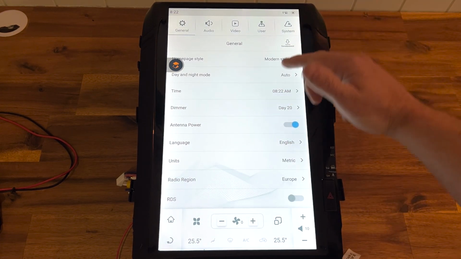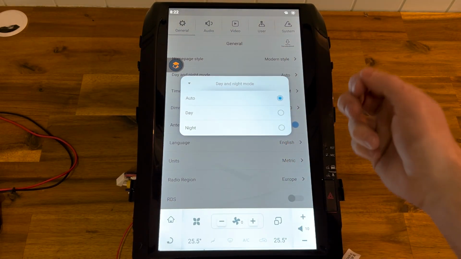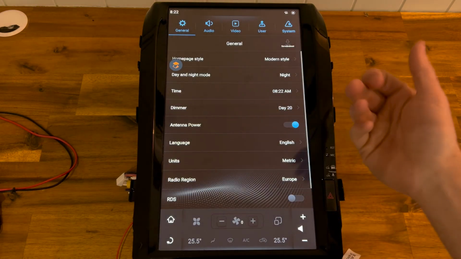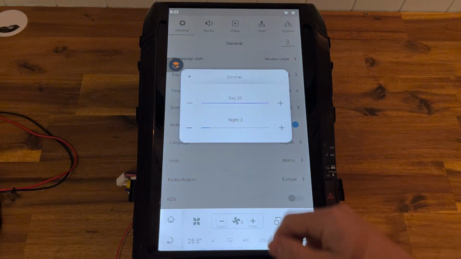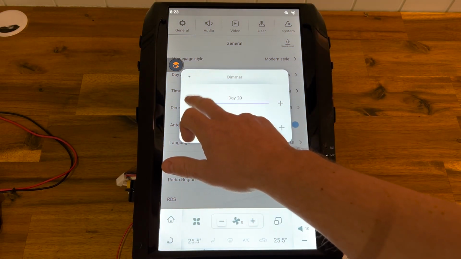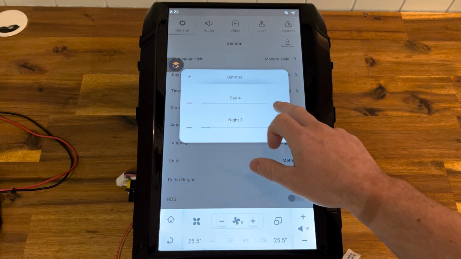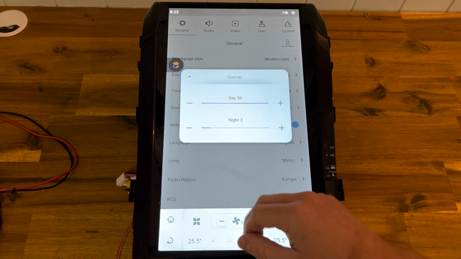So if we come to the settings here, you've got day and night mode. If it's on auto, it's going to try and pull it from the headlight switch. So you can manually override it and put it on day or night. And the other option you've got here is you can select the actual dim settings. So on a day you could have it really dim, and night could be really dim as well, and then it's going to cover both options.